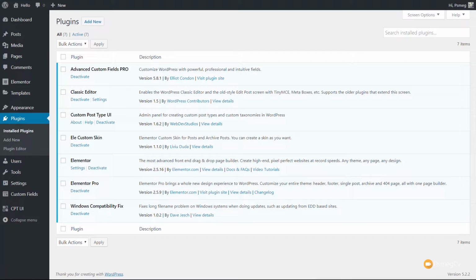Next up, we've got the Classic Editor because I don't really want to work with Gutenberg, but because we're using Elementor and Elementor Pro, you could just leave the Gutenberg editor if you want. I just tend to install that as standard.